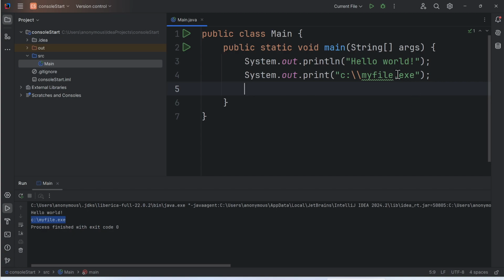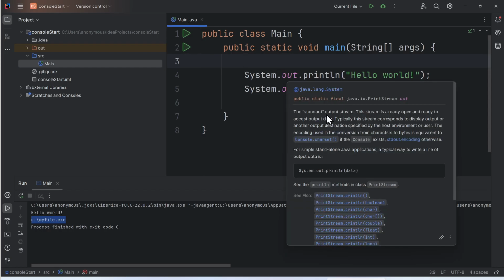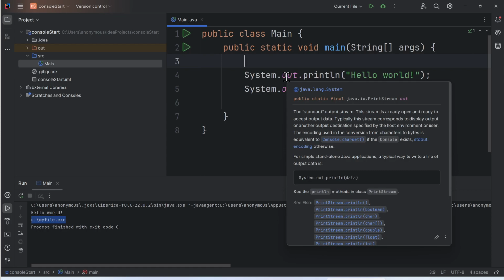And that's all fine and good. But how do you get things into the program? So system out is a shortcut for the standard output stream, it's called. So you can kind of set where the program should send its text. Normally the standard output goes to the user in the console, but you could redirect that to another program or something like that.